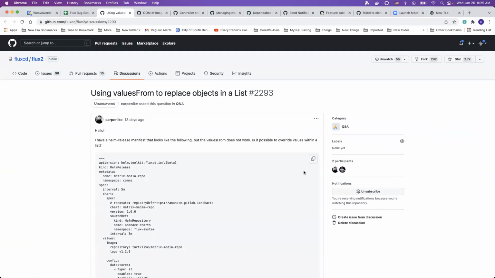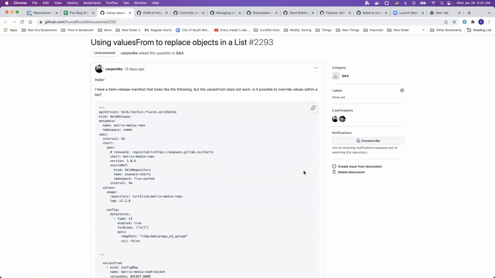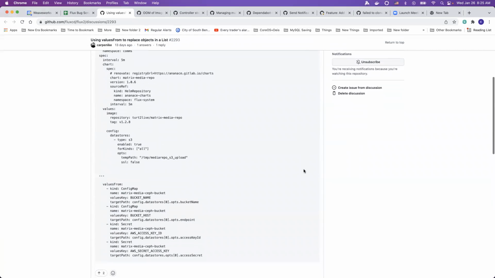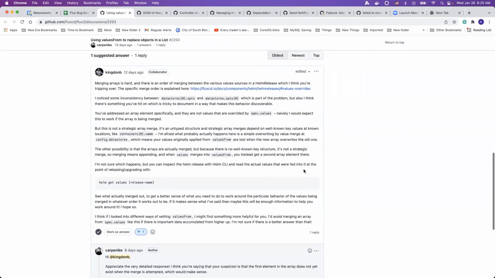Oh, did anyone look at this one before I saw this? This was interesting. They want to replace objects in a list, which I don't think you can do with a strategic merge patch. So maybe it's an easy answer. Maybe I already answered here. What does it say?